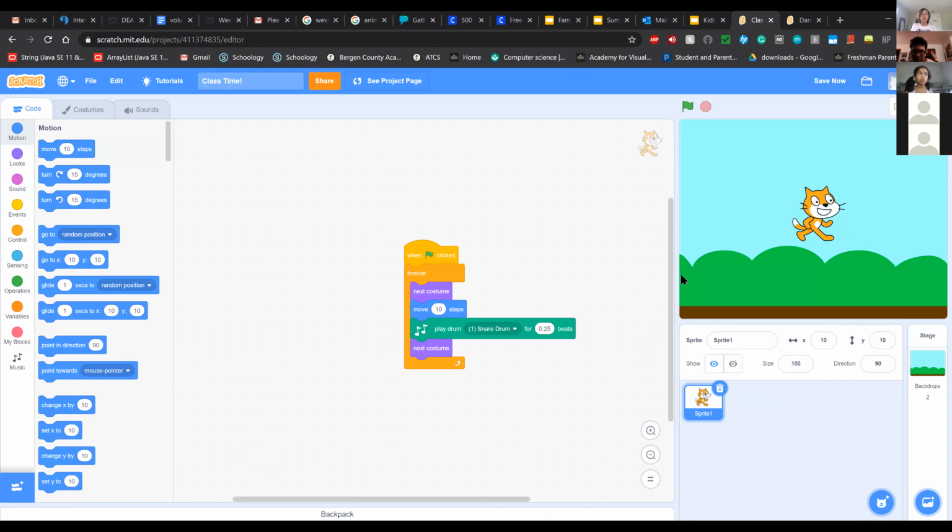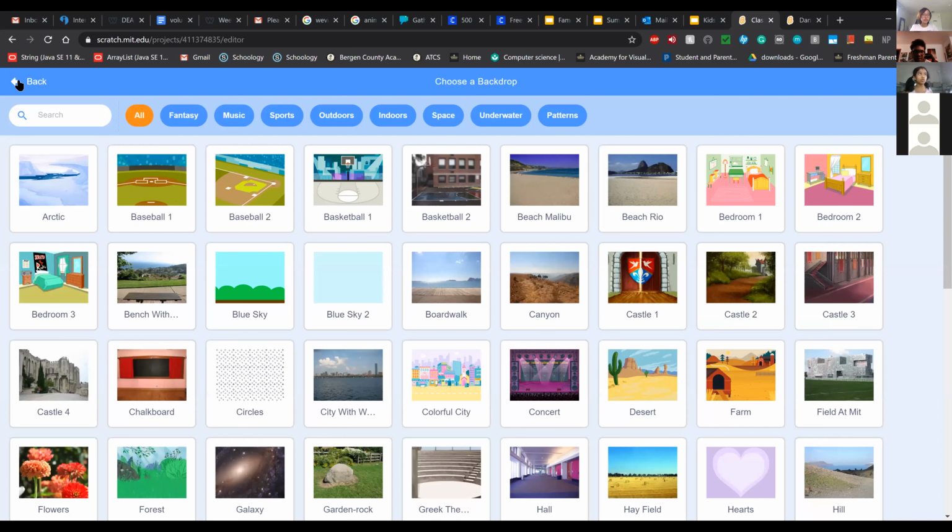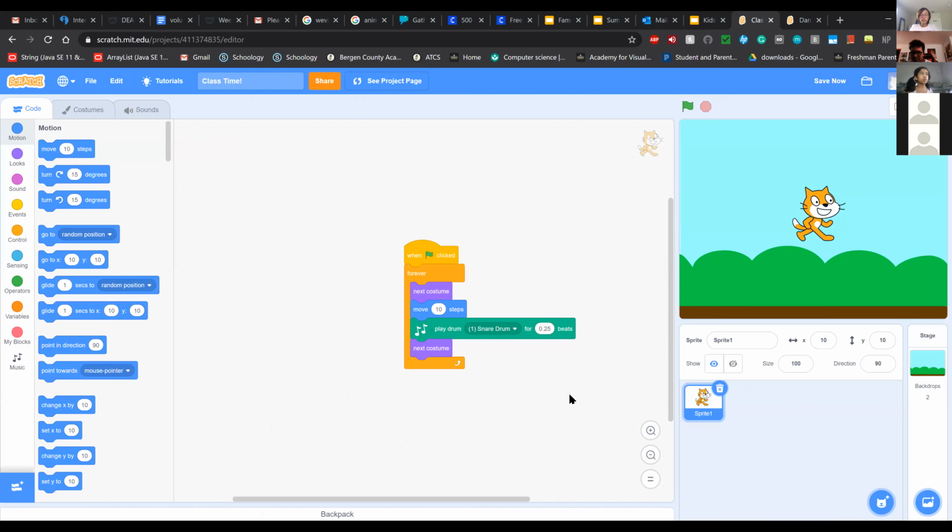Where do you click? If you go to the bottom right, where Amelia's mouse is, right here, and then when you hover over this, it pops up. Just click on the bottom right icon, choose a backdrop, and then you should have a lot of options. Amelia picked this one, but you can choose anything. You can play around with it.